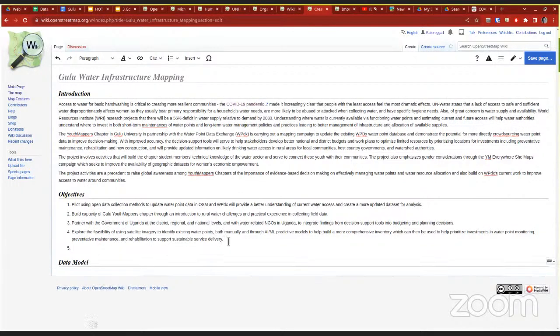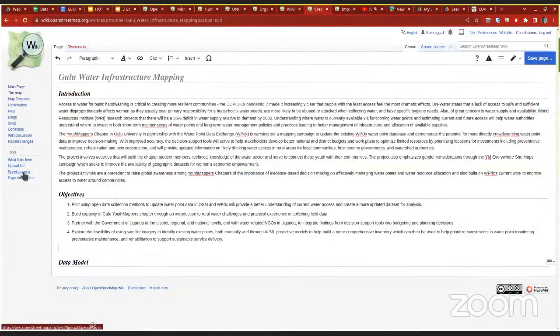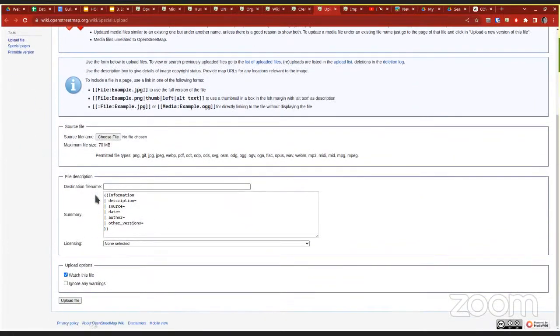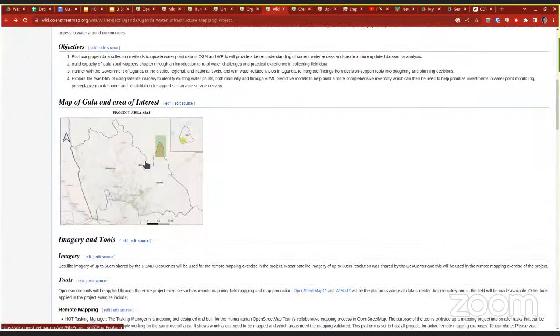If you want to add an image, for example, on this page here that I'm using as an example, there is a map that is being used here. Yeah, I have to first upload it to the OpenStreetMap wiki. So when you look here, there is a button which says upload file. So you have to upload the file here. There are some guidelines here on which files you can upload and which ones you can't upload. Okay, so I know this image is already uploaded on the wiki, and I'm just going to use it as an example. Its file name is project area map final.